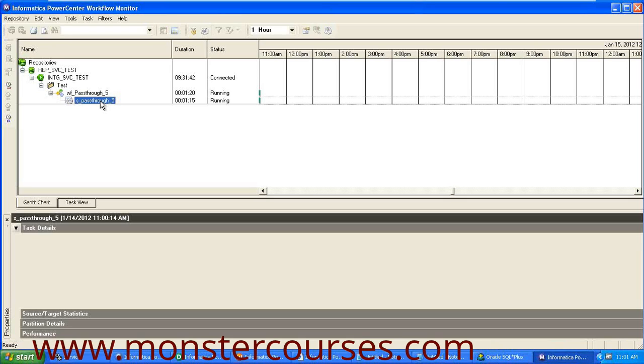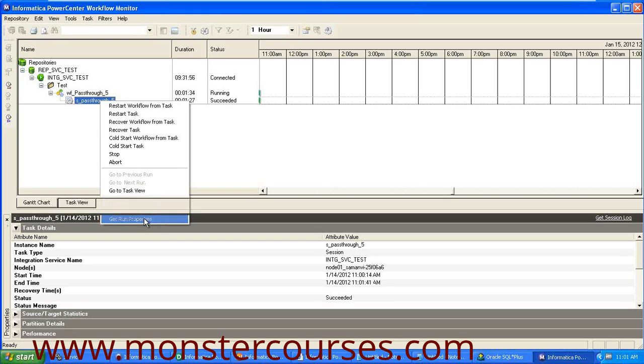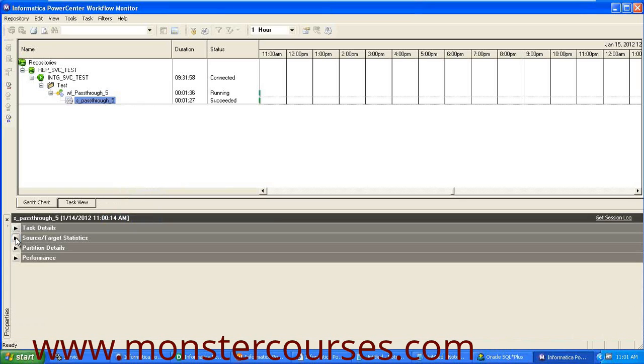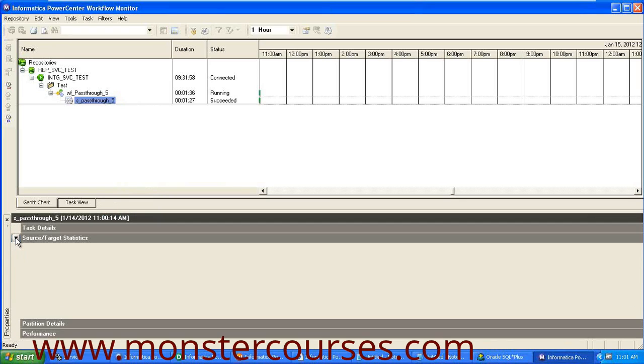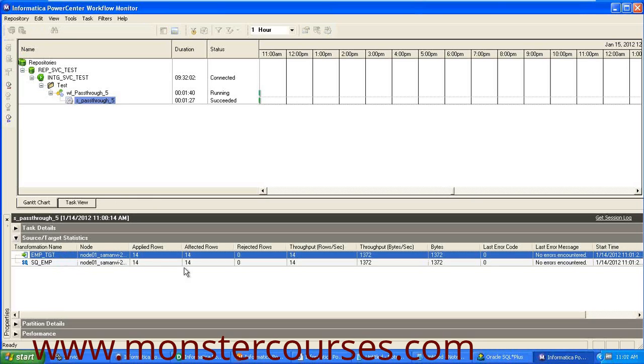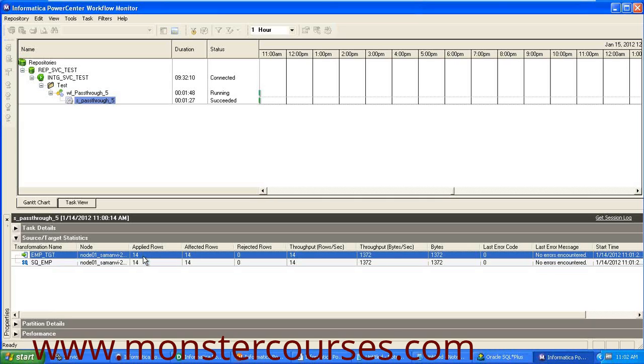Now, while it is running, we can see what the source is and how many records it reads. So double click this session and get run properties. Now here, if you minimize this, you have the source and target statistics. Here you can see how many records were read from the source. This is the source SQ_EMP, and this is the target. Your session read 14 records and it loaded 14 records into the target.